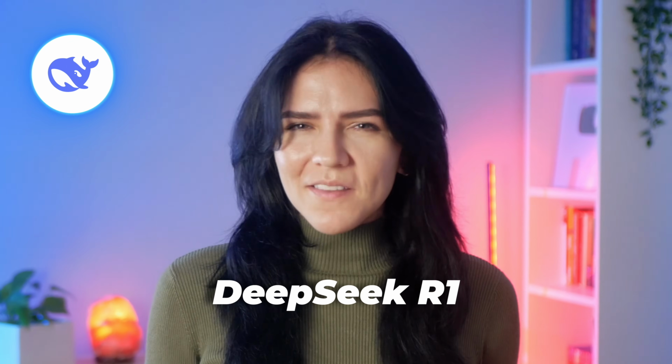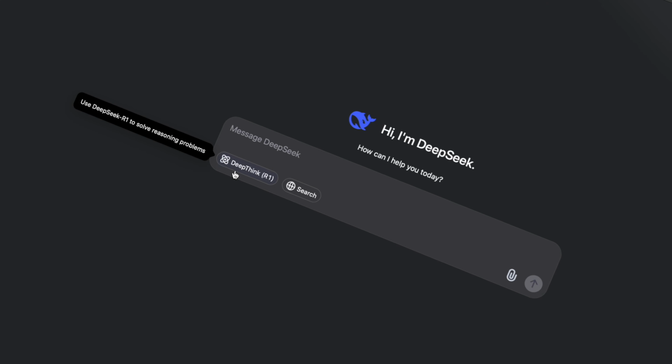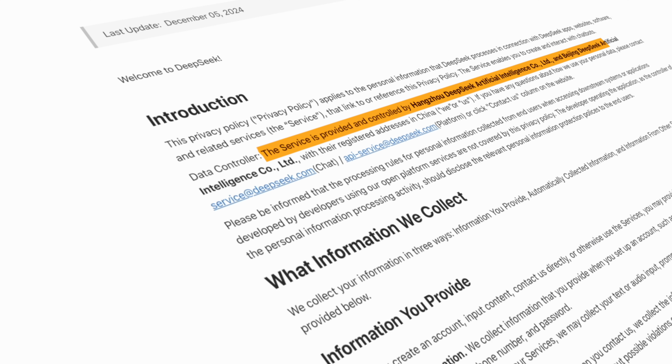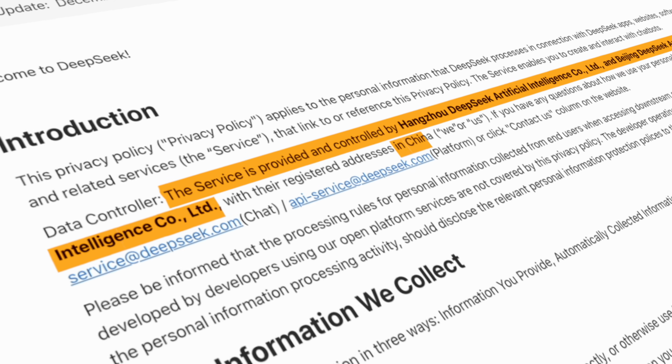DeepSeek R1 is one of the most powerful and popular AI models available today. But using its official website or app comes with a few privacy concerns. Your data is being stored on servers located in China. In this video, I will show you different ways to escape these privacy issues and use DeepSeek R1 safely.